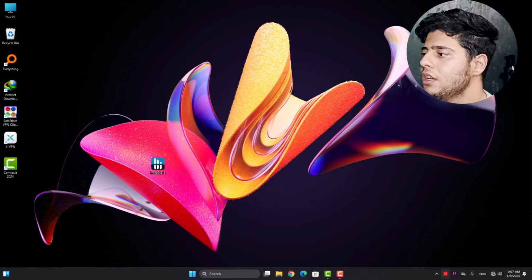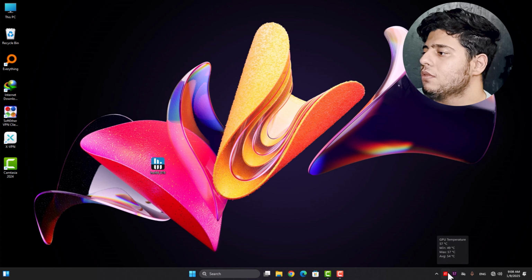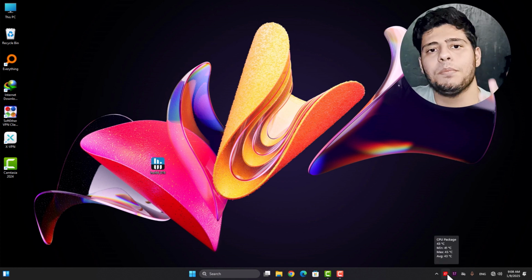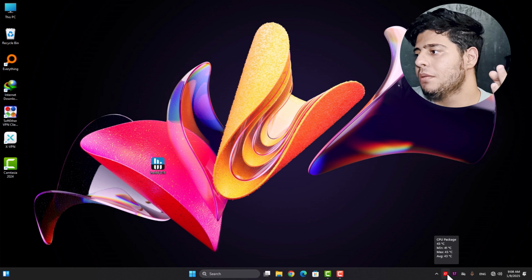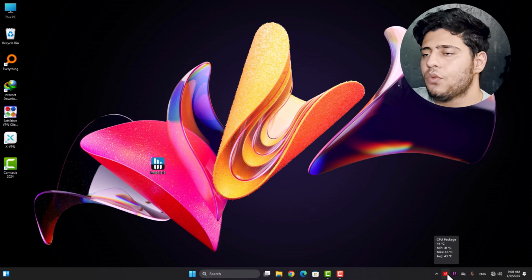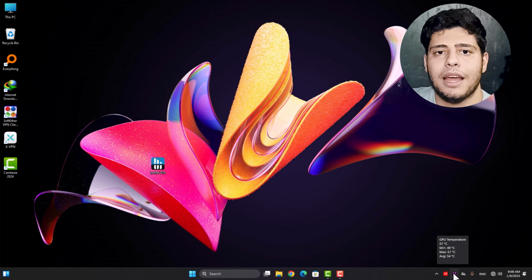Hold on. With this way, you can see your CPU and GPU temperature live. And if you put your mouse cursor on it, you will see the minimum, maximum, and the average of your CPU temperature. Average of that is 43, minimum temperature is 41, and maximum is 45 for me. You can also see your GPU temperature, minimum, maximum, and the average of that.